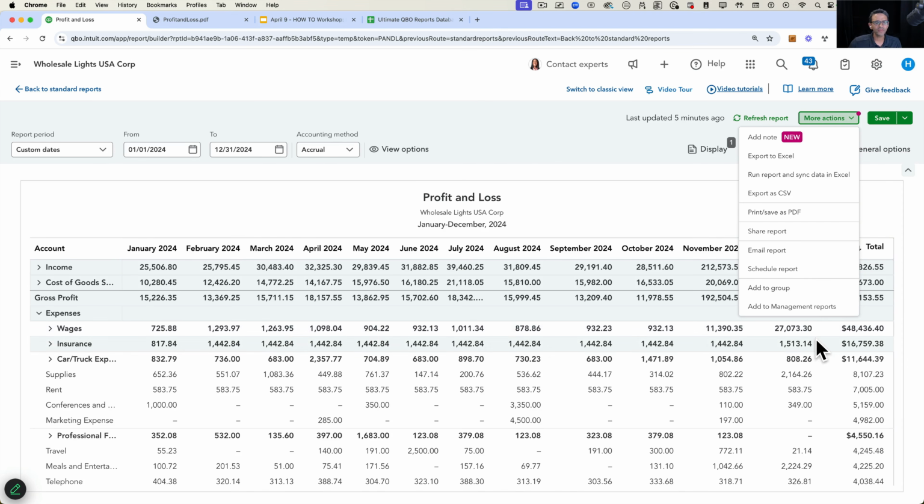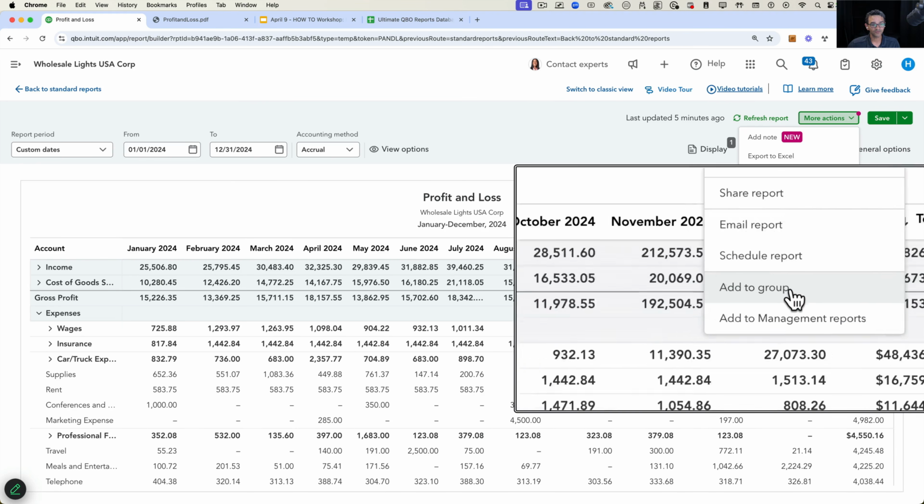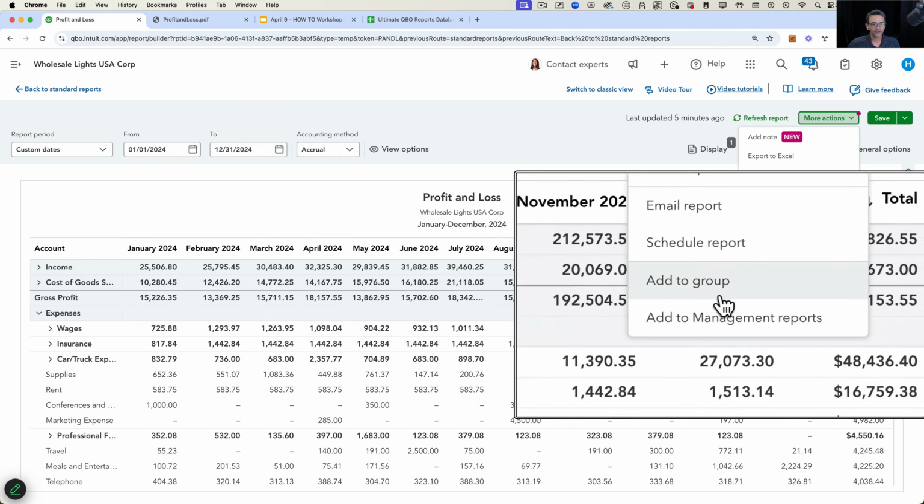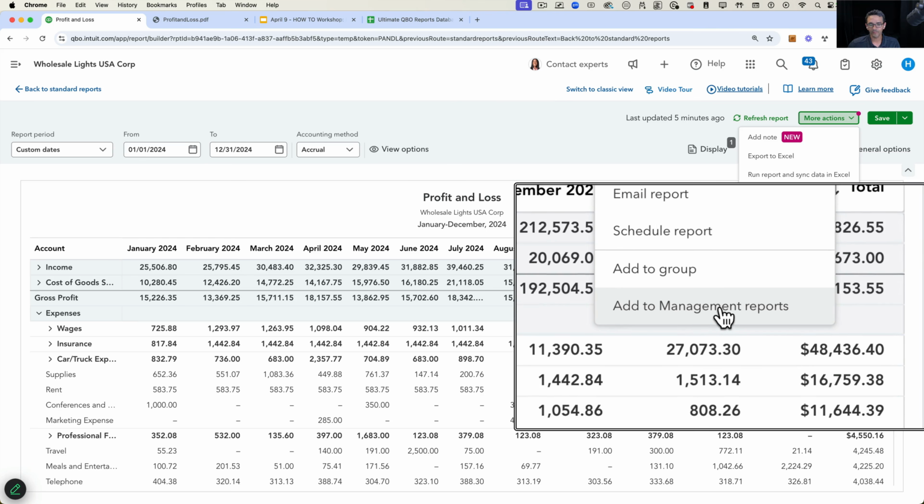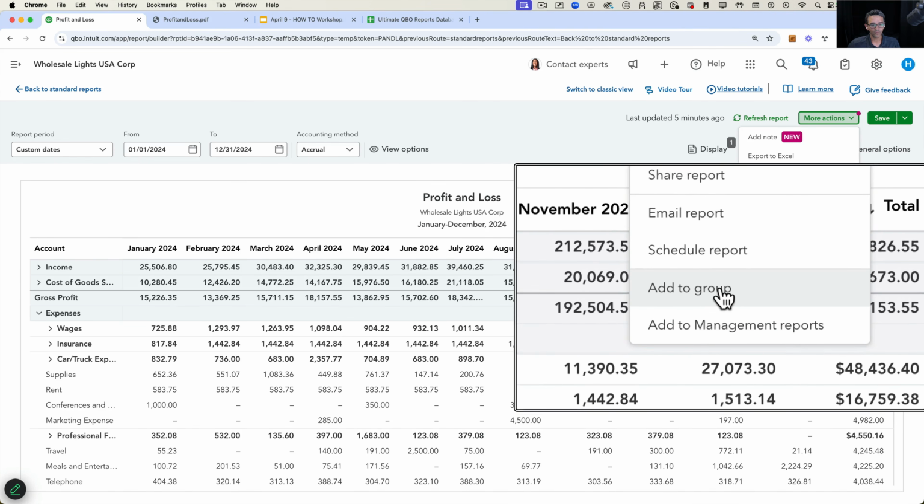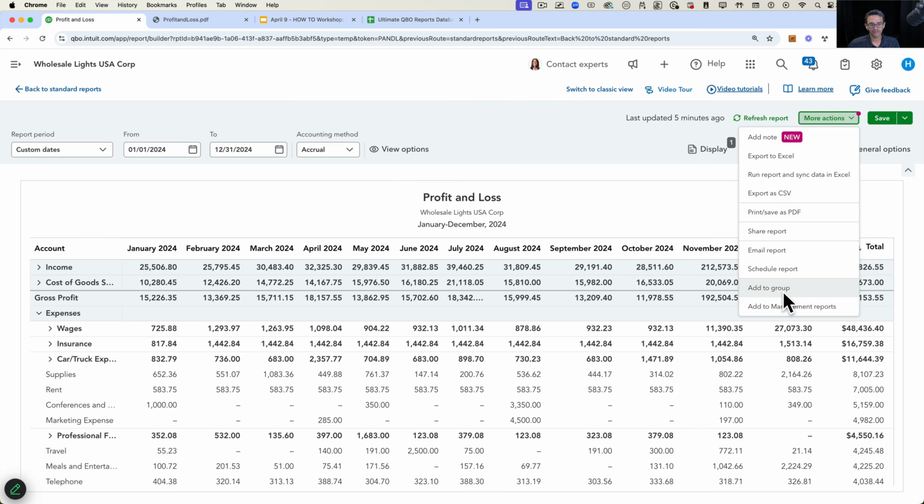In here, the other thing that is worth mentioning is that when you actually save the report, you can either save it into one of the custom report groupings, or you can add it into management reports. We're actually not going to go too deep into management reports today, but we'll talk about saving it in the report groupings.